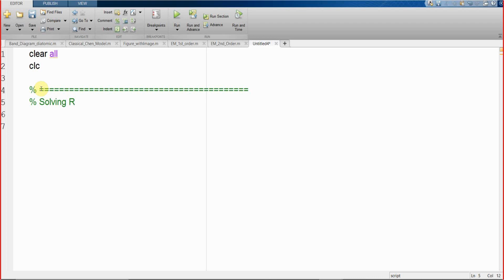So for example, I'm going to say that this code is for solving RL and RC circuits through, for example, this first order ODE. So let us assume that we're going to work on an RL circuit, just an RL circuit.